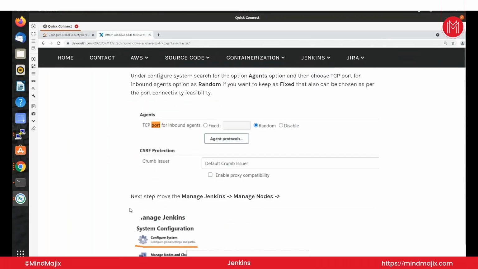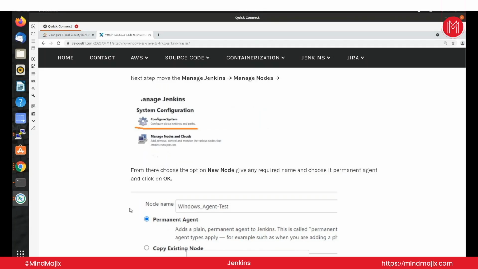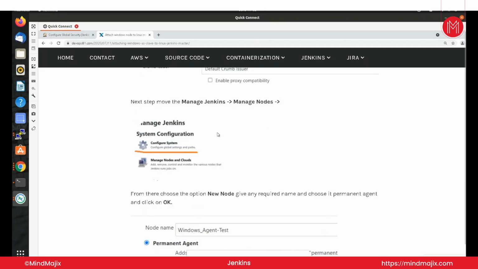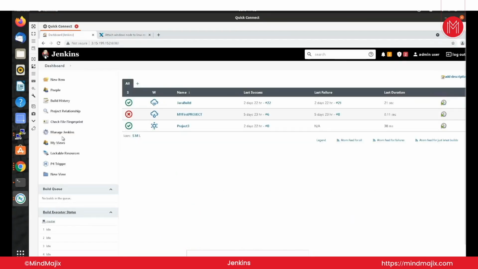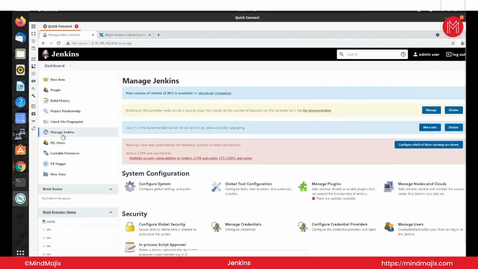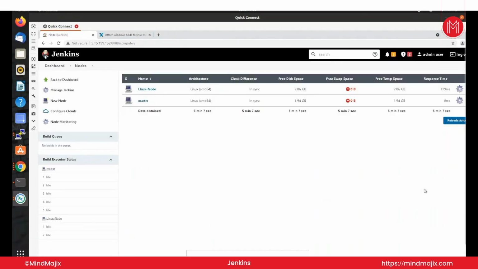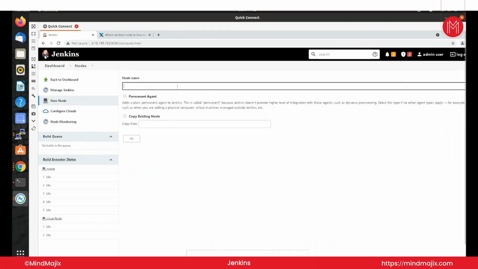Then what it is saying, configure system. Under this next step, manage node. Okay, so we have to go to manage node. So now go here. Under this, go to manage node. Here it is, manage node and cloud. Click on this manage node and cloud. So once you click on manage node and cloud, click on new node. Under new node, give the node name as Windows agent. Give this and say permanent agent.